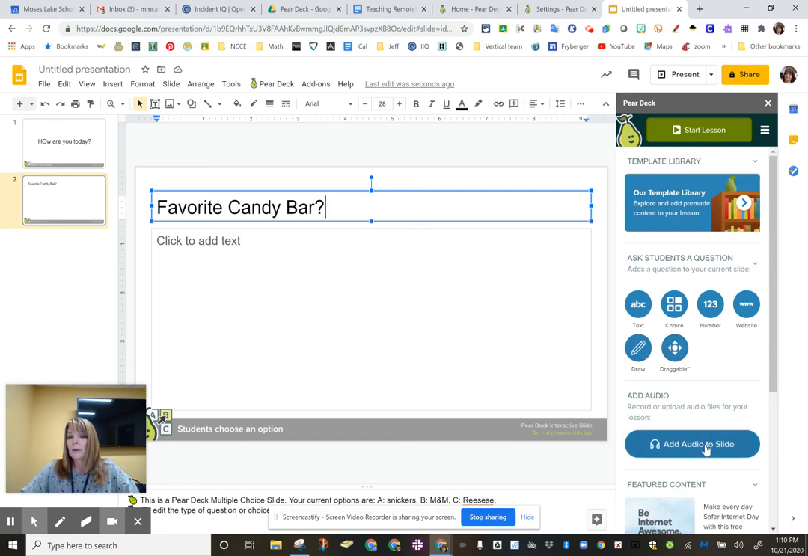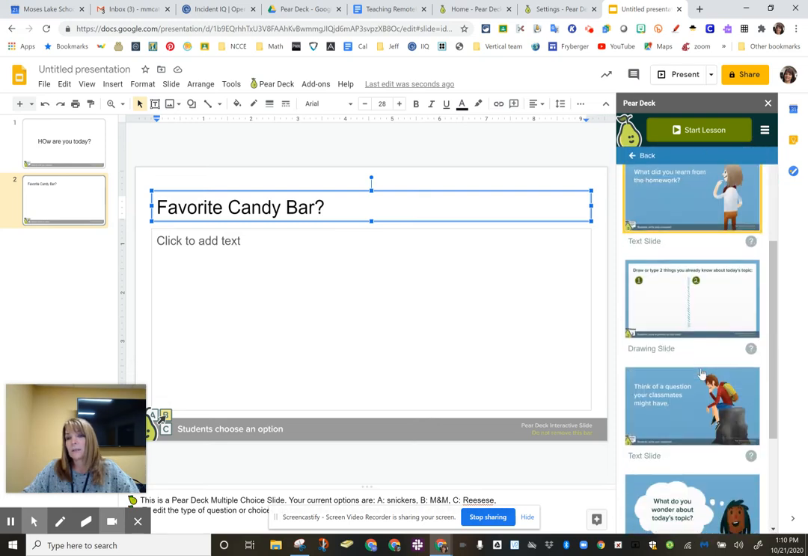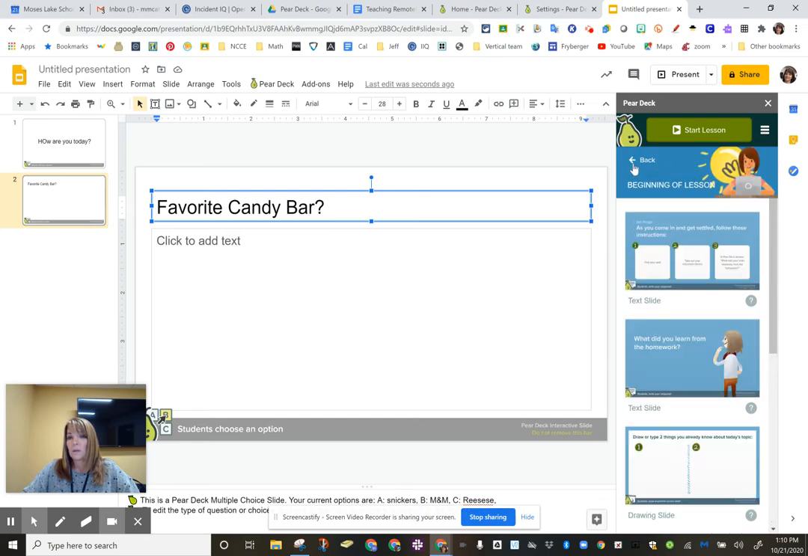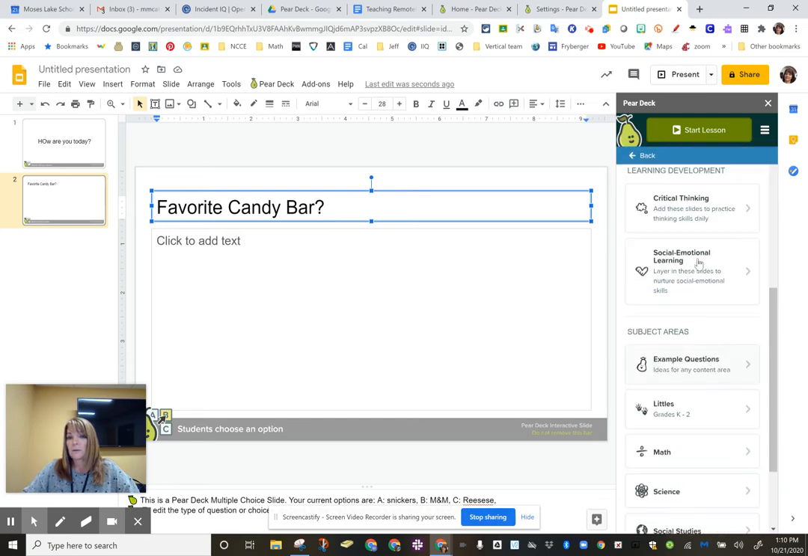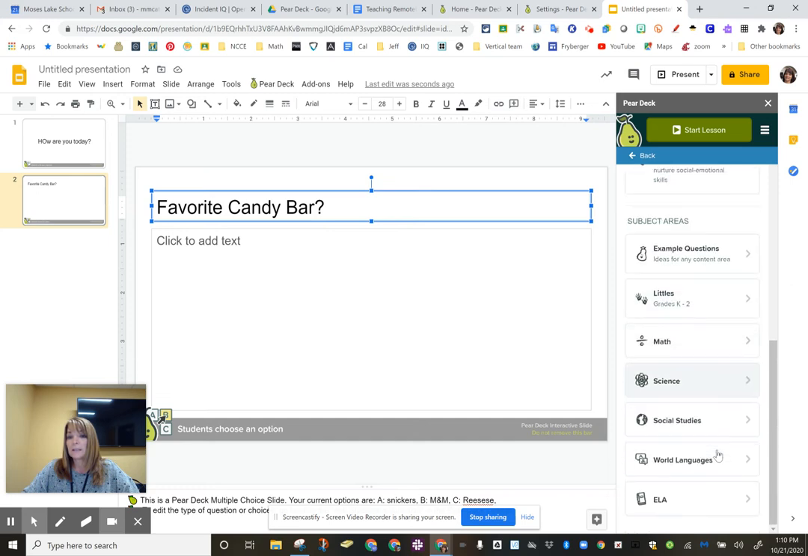These draw and draggable options are going to be awesome for math. Now, you can also add audio to slides, so you can give instructions, you can read text, whatever. And then the template library is a pretty powerful tool: bell ringers, during lesson, end of lessons, and you can see all your student responses on a teacher dashboard. So look at that. If I go back, it also has social emotional, different subject areas. So dig around with Pear Deck and keep your eyes and ears open for additional PD.